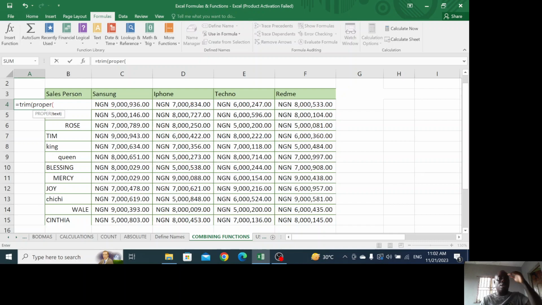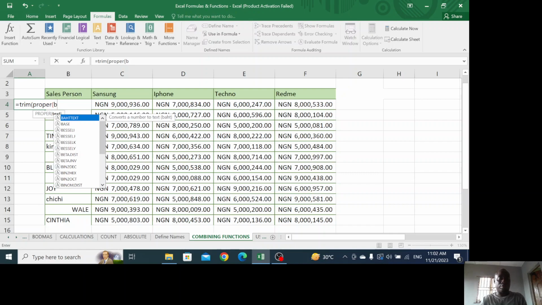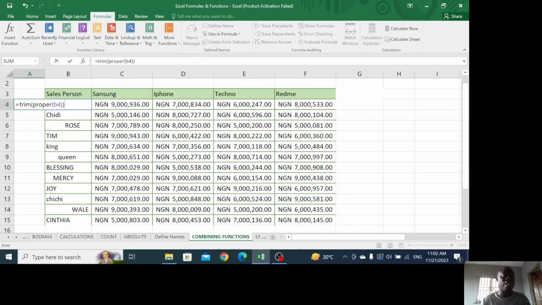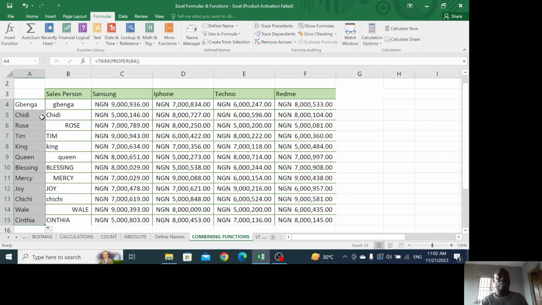And so I want to do for B4. That's what I want to do for B4. I have two brackets there. I open two brackets, I have to close it with two brackets. The number of open brackets should be the same number that you use in closing the brackets. And that is the result I want to achieve. Trimming to the left, proper, Benga is now capital B. And we can apply it, double click, apply it to the rest of the table, and we are good. Everything is now proper and well trimmed.